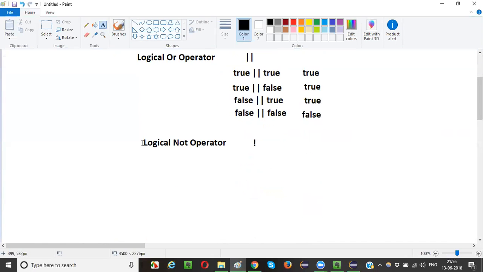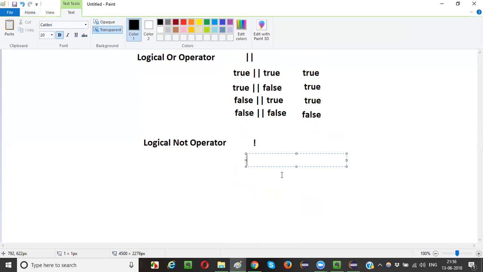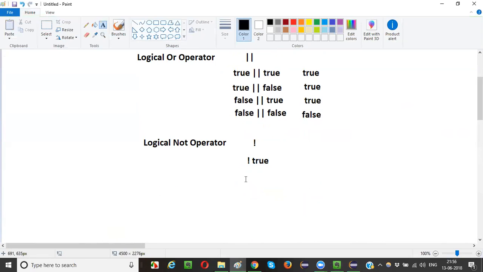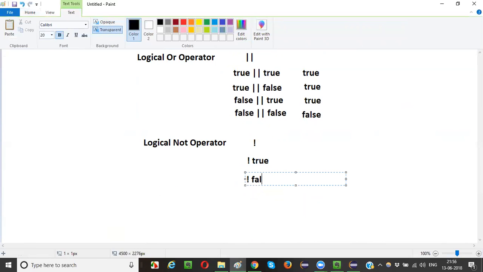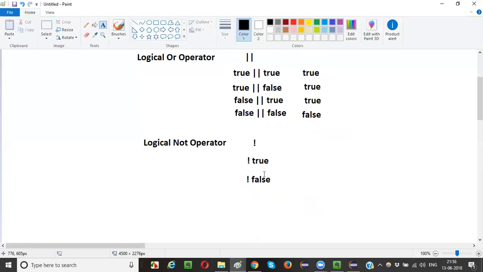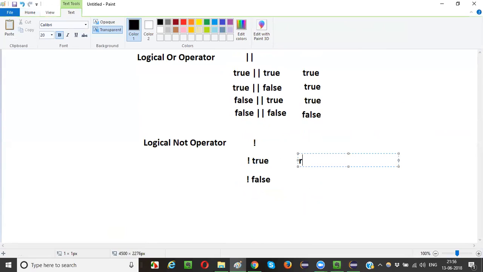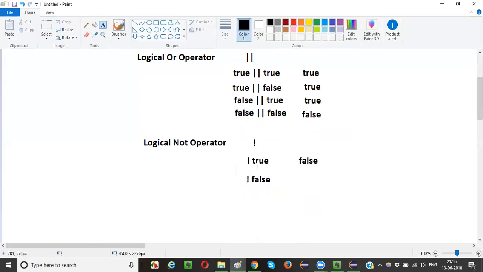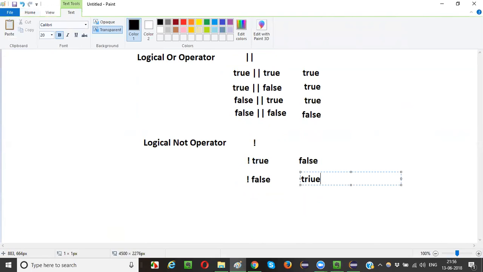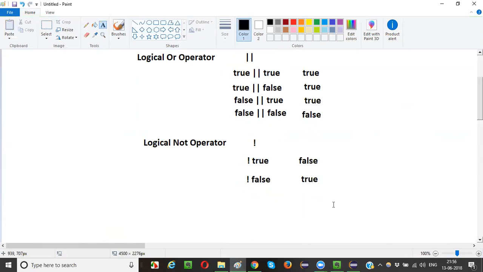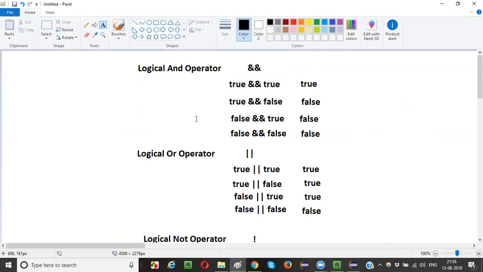Now coming to the logical NOT operator, there are only two possibilities with the logical NOT operator. What are the two possibilities? Not of true and not of false. Two options only. Not of true is false. Opposite of true is false. Not of false is the opposite. What is the opposite of false? True. Like this, guys. These are the logical operators, guys.